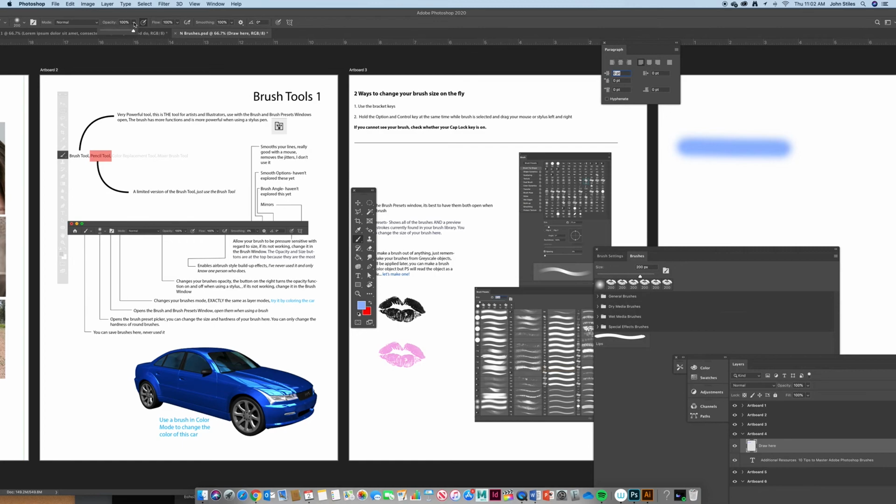Now, if I switch the opacity down to 23, you're going to see, of course, I get 23%, which means I can build that up, one on top of the other. Sometimes it's kind of nice. Again, I'm just using the mouse now. This little feature here, now we're going to start talking about using a stylus tablet.